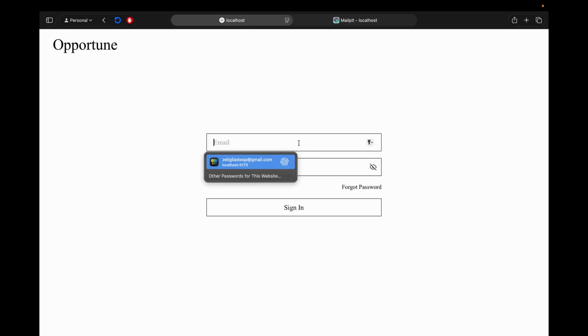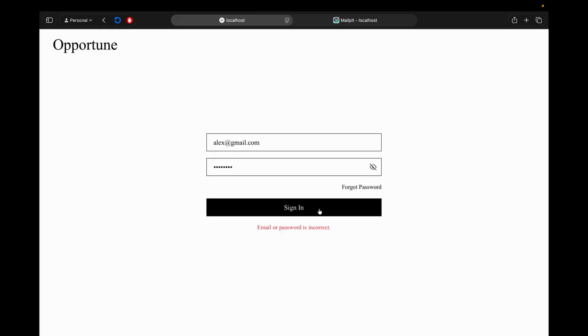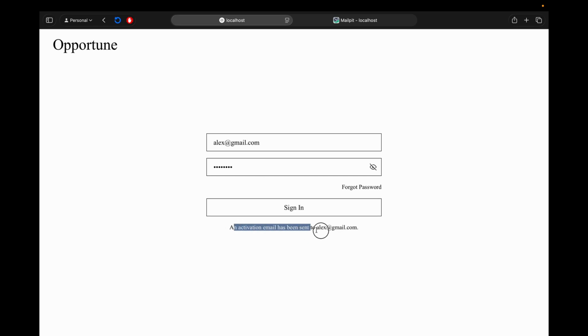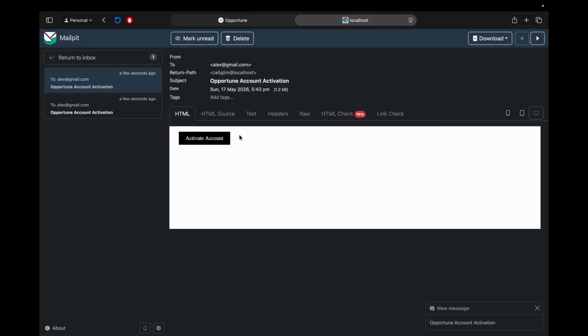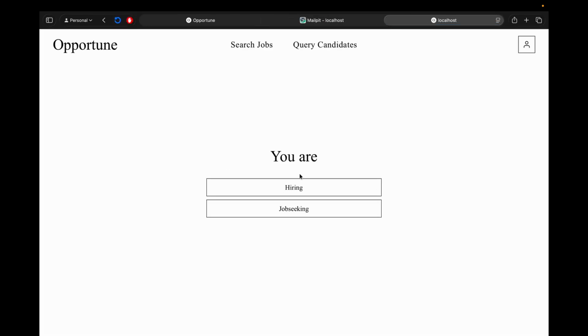So I'll start the demonstration here. I'll start by creating a profile. You can view the password and hide it. Since I'm creating a new account, an activation email has been sent to the email. This is a local mail server, and I'm automatically logged in.